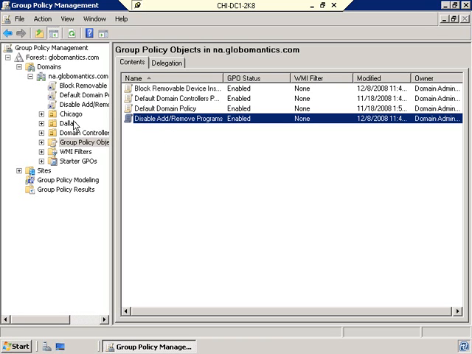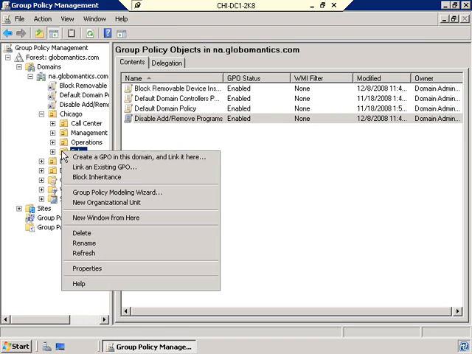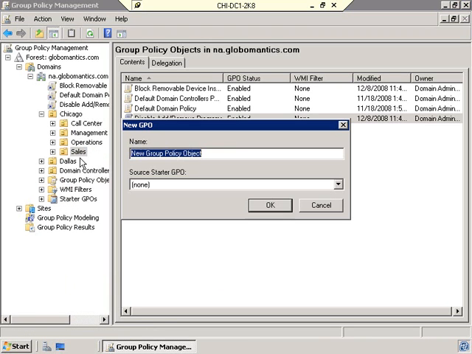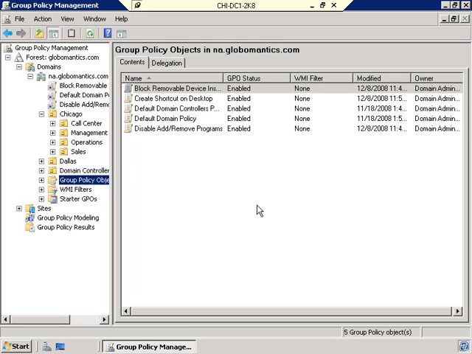Now one more that we need to create, let me go ahead and expand Chicago and right click on sales and create and link a GPO here. And if you look back on the goals, you will see here that there's a shortcut that needs to be created for all of the sales users. So what I'm going to do is go on the sales container here and create a GPO called create shortcut on desktop and click OK. So now we have created 3 GPOs.